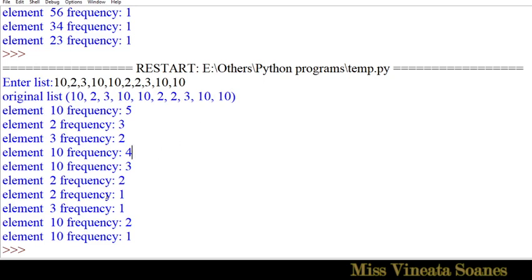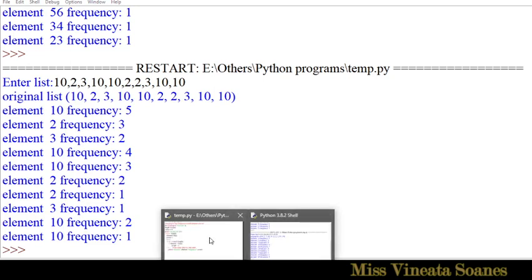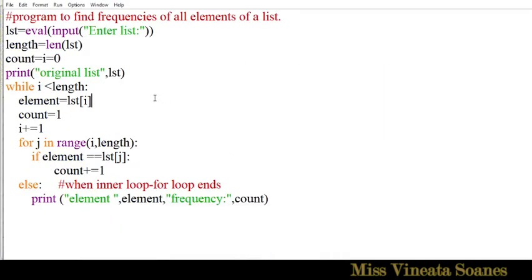So frequency is doing this. It's giving you 5, and for 2 it's giving 3, and for 3 the frequency is 2. You can also see some other things here, which we are going to solve, as to why it's coming. Let us understand how we do this program.